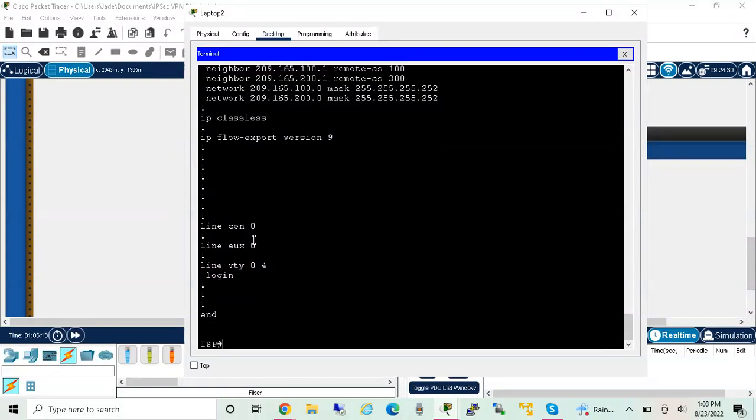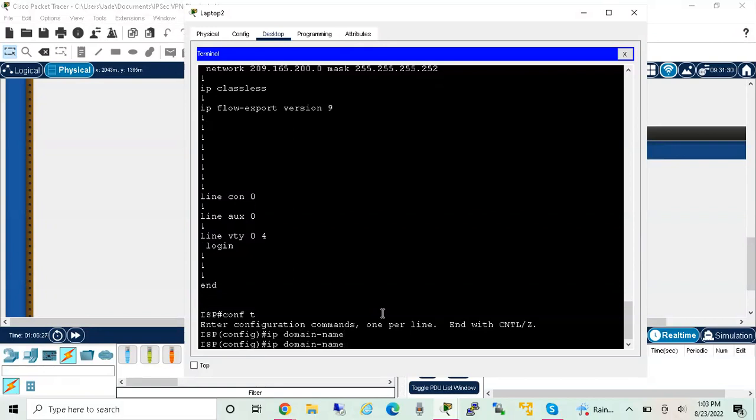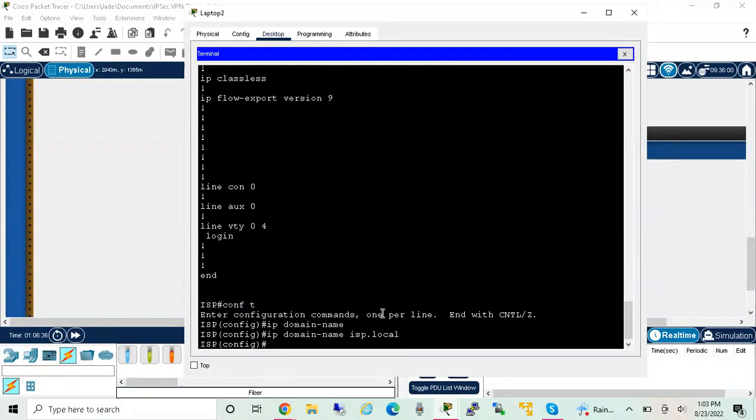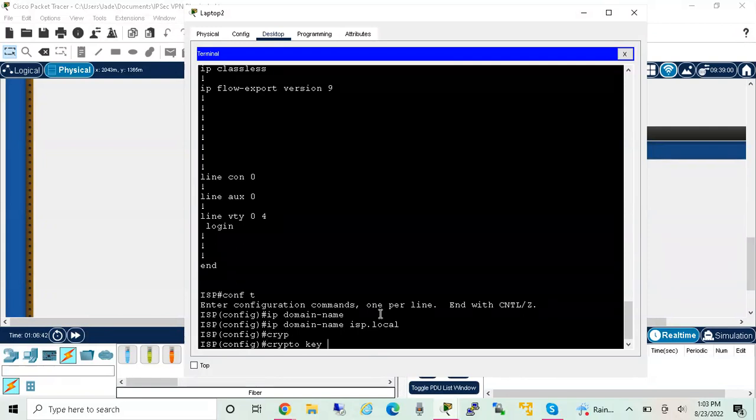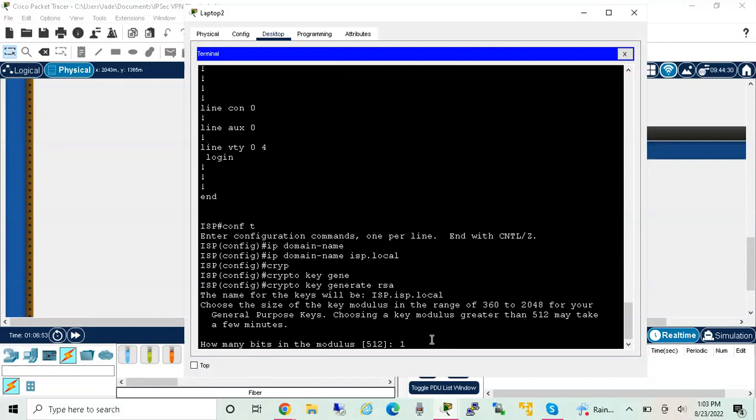And what I want to do is set up the line VTY so that we can SSH into this. And I know for SSH, you first have to set a domain name. So I will say IP domain name, and I will give this isp.local, and I will also say crypto key. So one thing you need to do is set the domain name. Next thing is to change the host name. That's changed. And lastly, we need to set a crypto key. So crypto key generate RSA, and I will make that 1024.